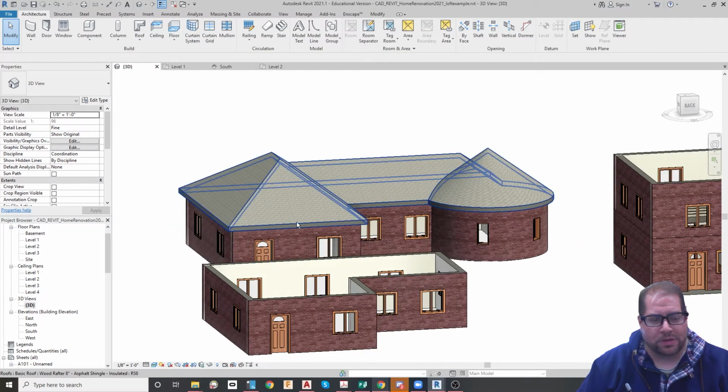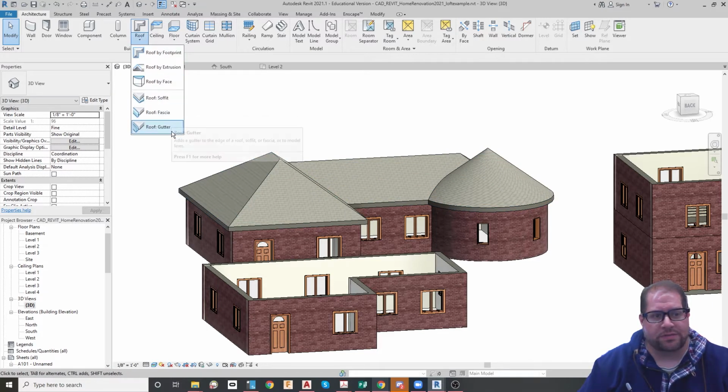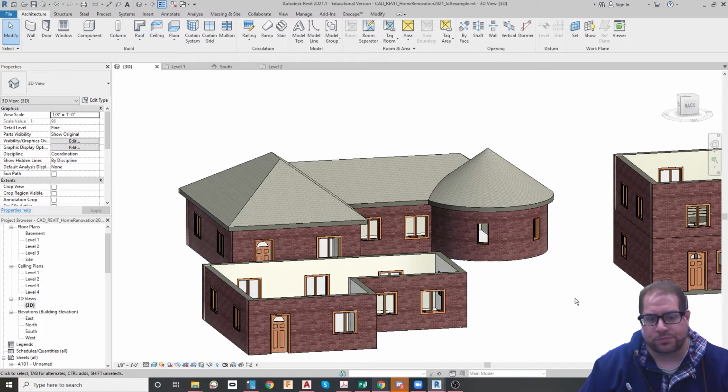I'm not going to be talking about putting soffits on or gutters or anything like that, but that is present over here as well. Soffit, fascia, and gutters. You can see what they look like there. It's pretty easy to do.